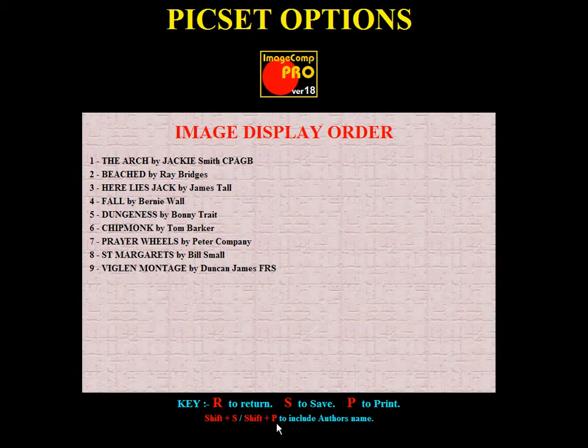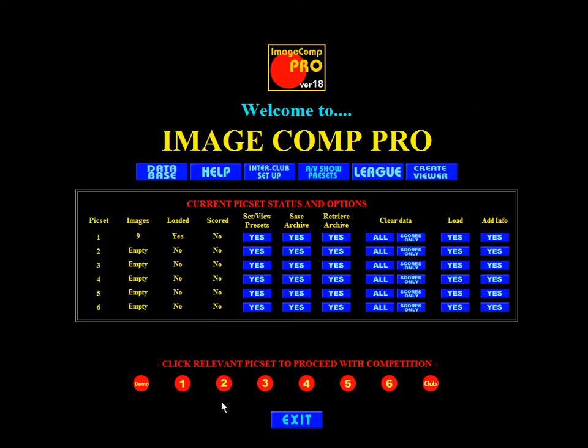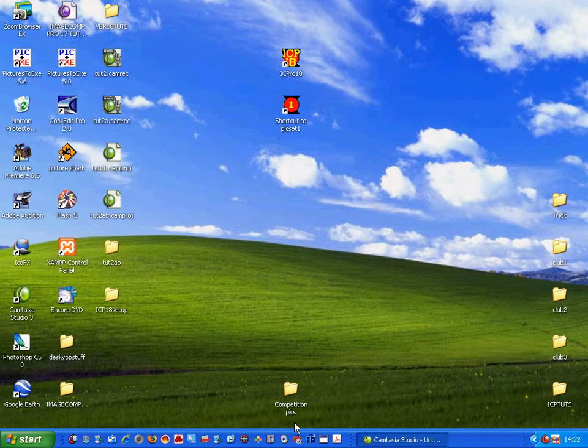And when we're done with that, we can do, as it says here, key R to return. Key R. And we go back to our setup screen. And as you can see, under loaded now against Pixet 1, it says yes. We have loaded Pixet 1 and we're ready to run a competition. And there's no problem now shutting down the machine, because all that information and images will stay there until we physically clear it. We're going to exit that, and we'll now look at the other method of loading our images.